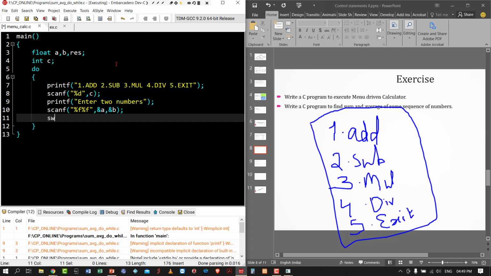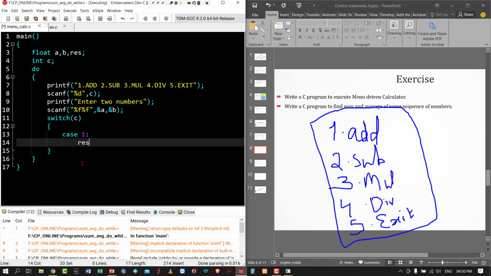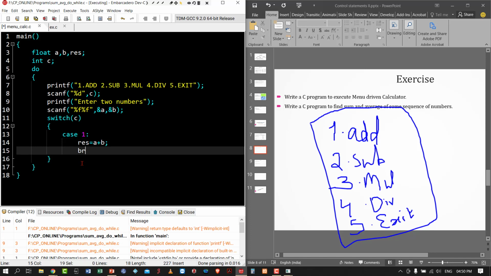Then I am writing a switch statement. I am passing c to it. Here c will be either 1, 2, 3, 4 or 5. So case 1, res means result, res equal to a plus b, then a break.